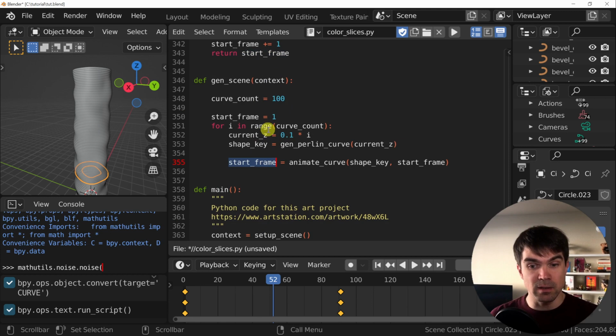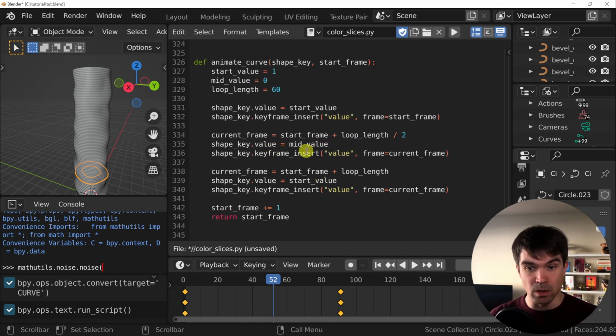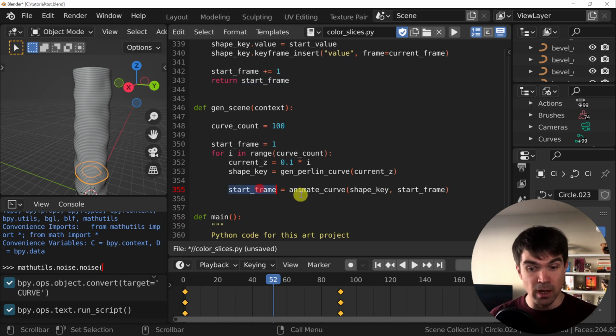Then at the very bottom, I'm just adding 1 to the startFrame and returning it. So on every single iteration, we're going to use the startFrame from the previous calculation. We're going to start with 1, then it goes into this function, does all these insertions, adds 1, so it's going to be 2, returns it, and when it loops again, it's going to be passing in 2, right? And now we're going to do this 100 times, the number of curves that we're modifying here.